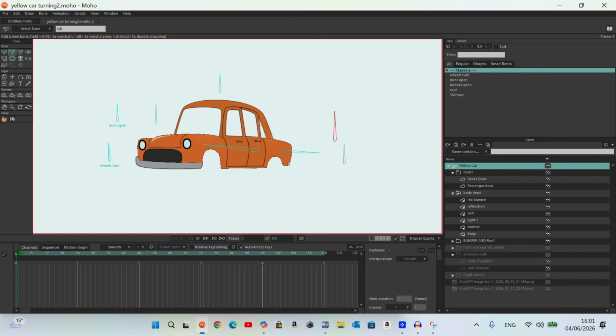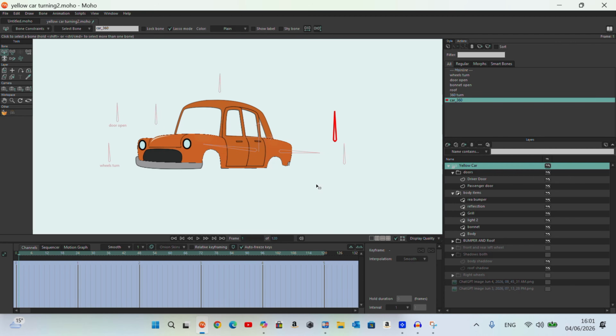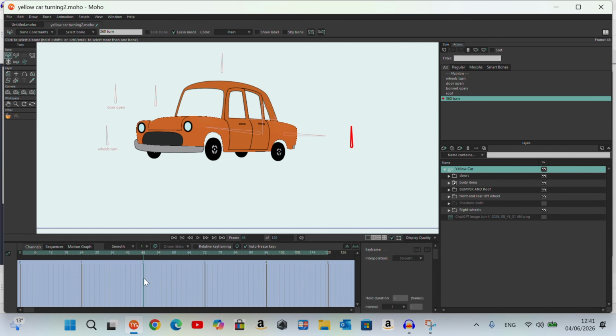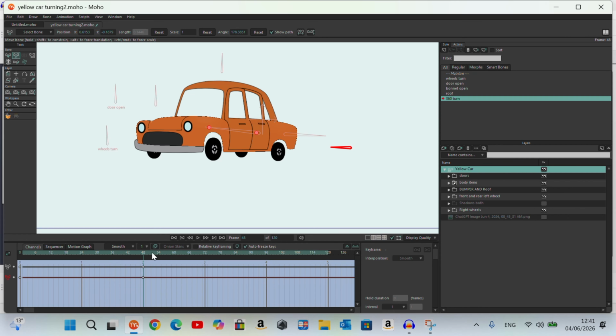With this bone selected, open the action window, click new action, and you'll see that it matches the name of the bone. This action will store all the point movement from this 360 turn. With the Smartbone action active, just move your cursor to frame 48. And then we are going to rotate this bone to roughly about 90 degrees.